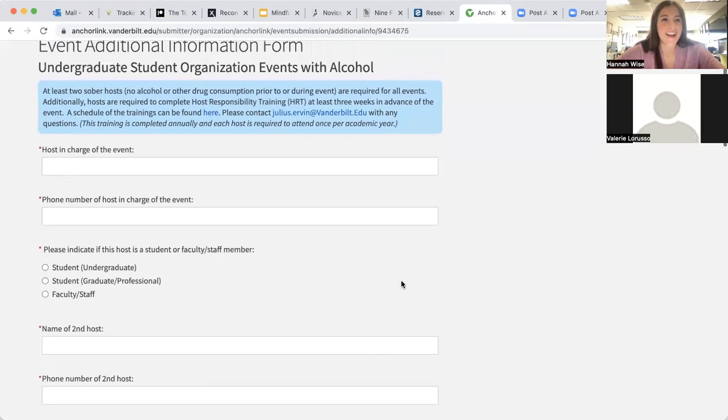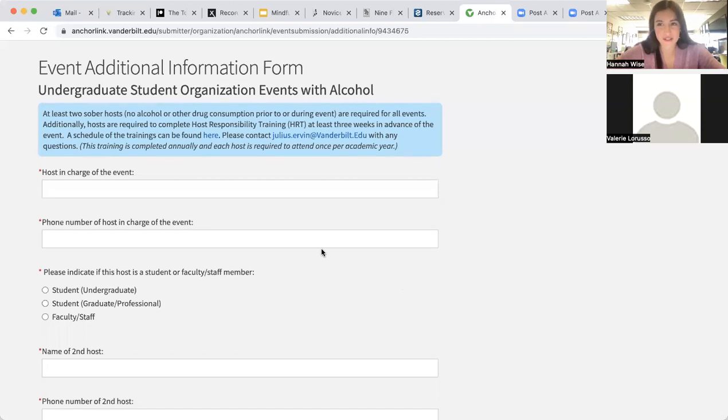Sorry about that. So this is other stuff that you have to fill out with alcohol. It's important that you list at least 3 hosts who have done alcohol responsibility training. Otherwise, your event will be denied. So you're going to put the names of all your hosts here.